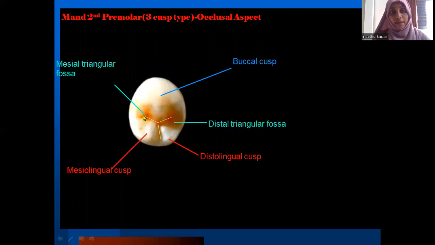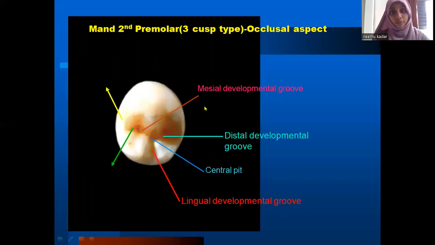A developmental groove arises from the mesial triangular fossa and travels and ends in the central area. In the same way, the distal developmental groove arises from the distal triangular fossa and ends in the center. The lingual developmental groove arises from the central pit and travels between the mesiolingual cusp and distolingual cusp. So altogether, the mesial developmental groove, the distal developmental groove, and the lingual developmental groove give a Y pattern. So this is the central pit.